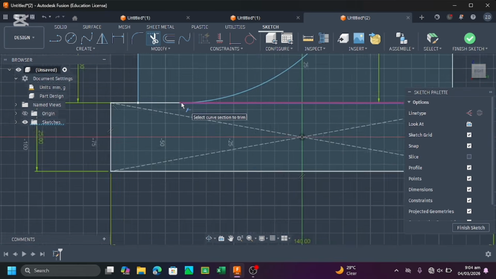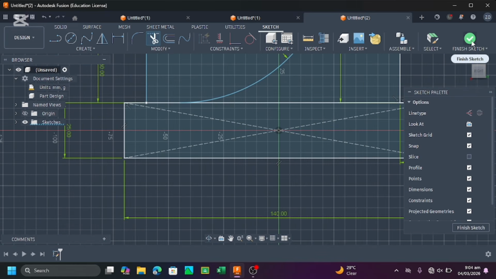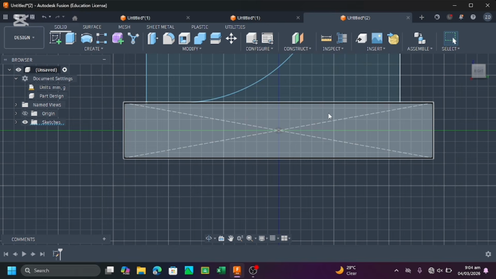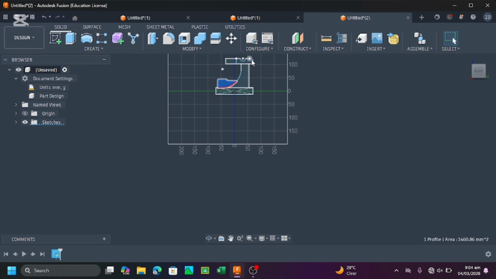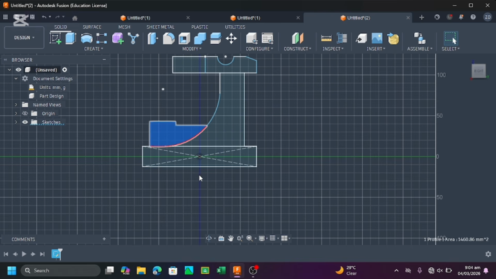So we are done. Now finish sketch, and you realize that this part is on its own, this part is on its own. Make sure that all those parts are on their own.